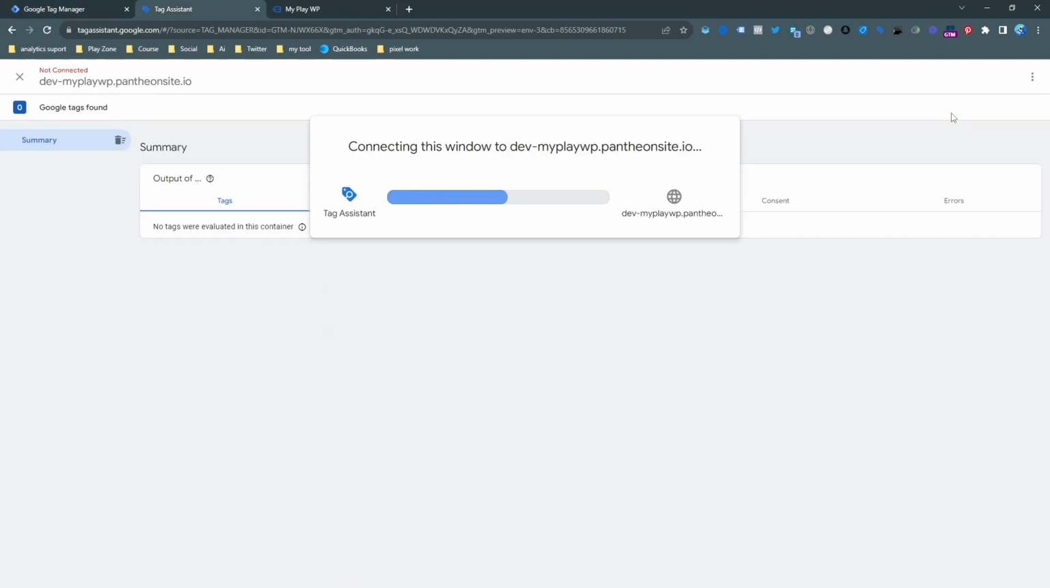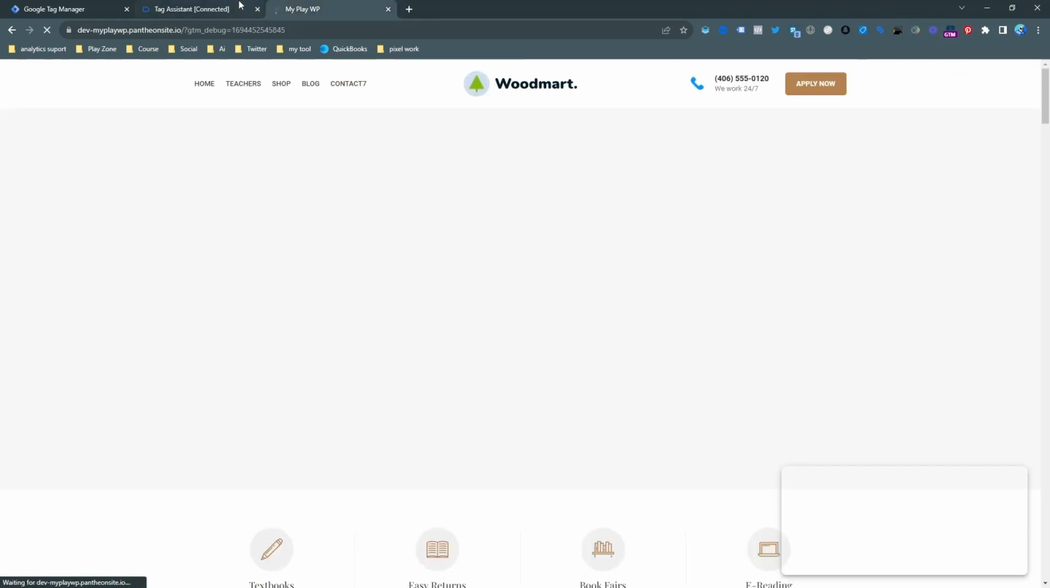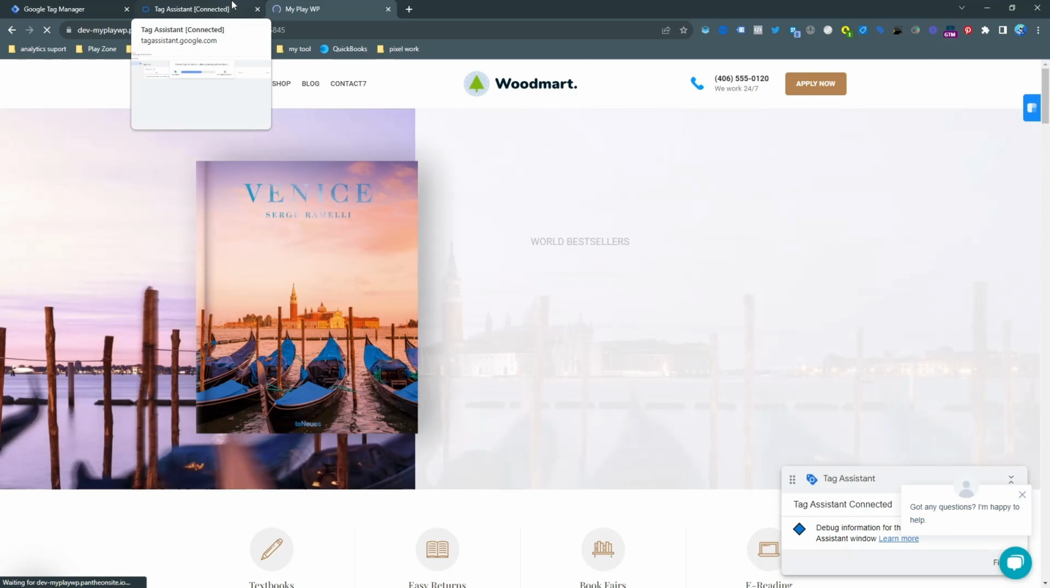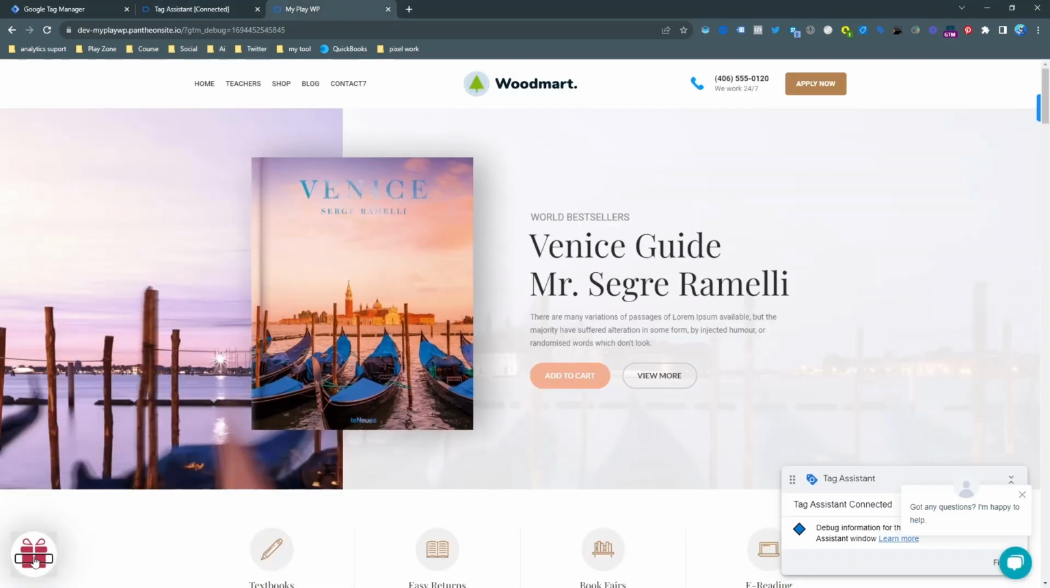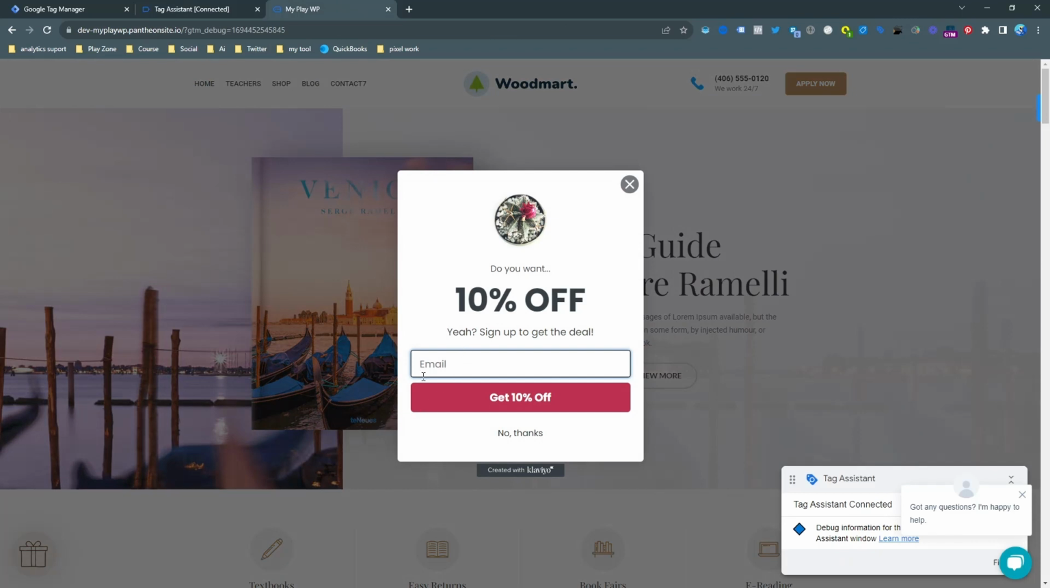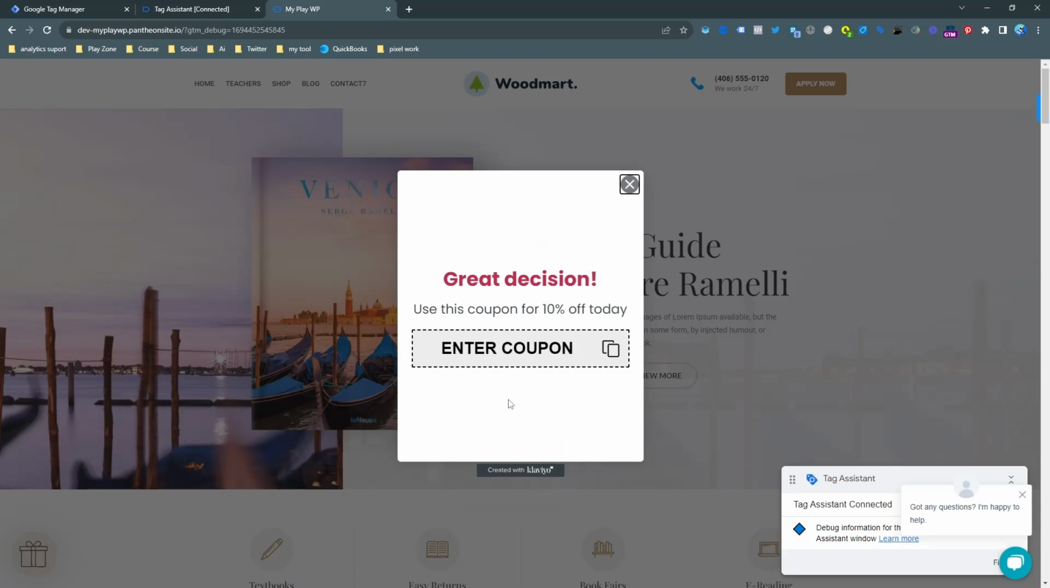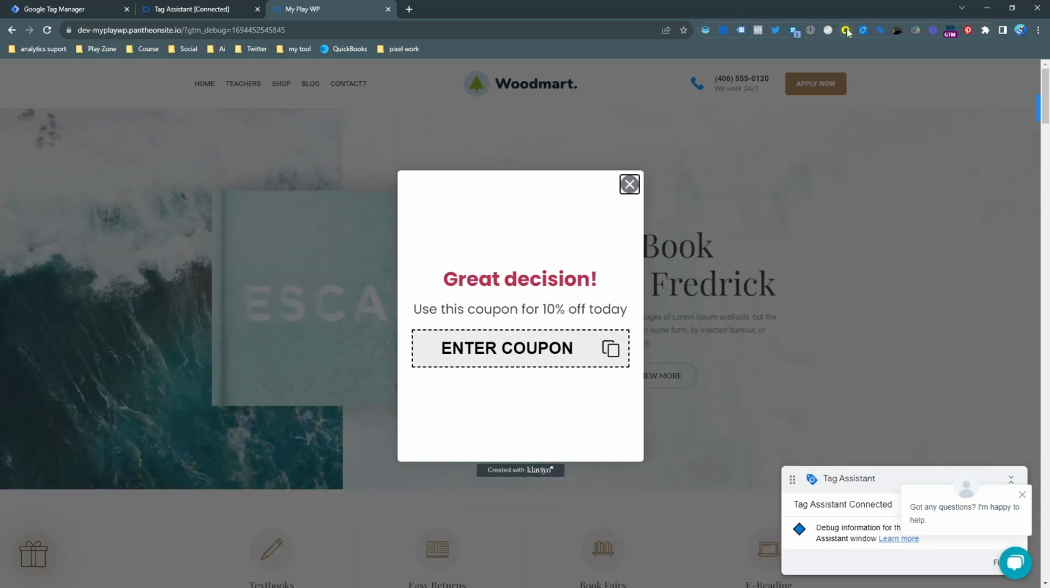Now it's time to test our setup. Go to preview mode again and try connecting the website. My website is connecting to my tag container, and here you can see my website is successfully connected. Now go to the Klaviyo pop-up and hit the button. This is the conversion.